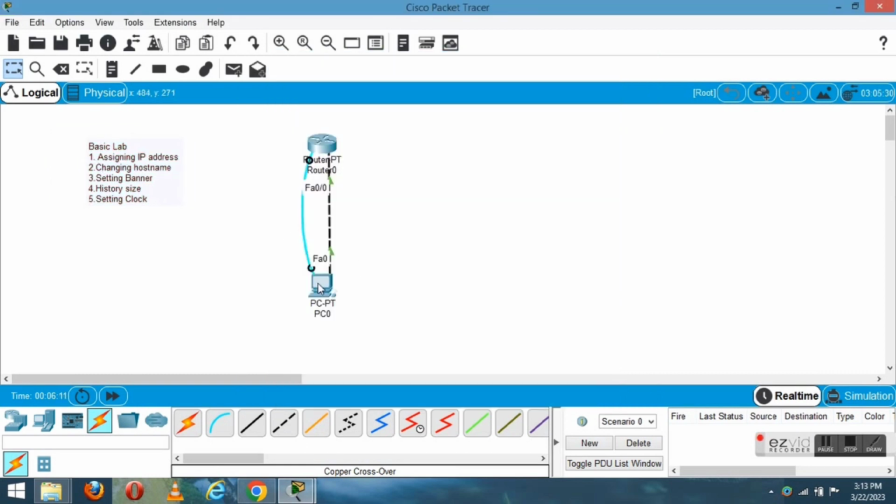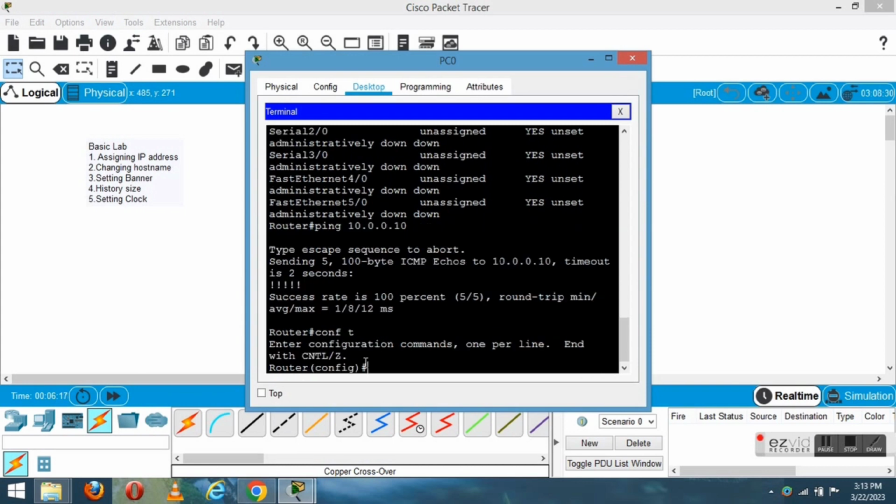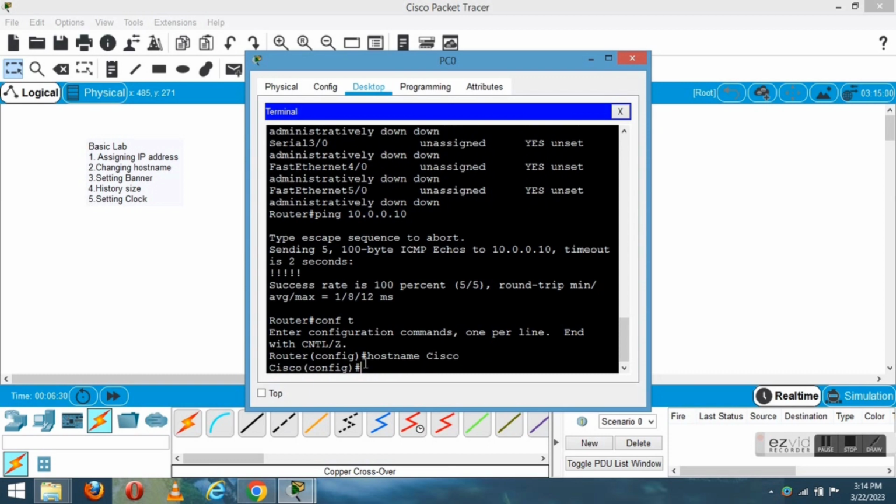Now let us change the hostname of the router. For changing the hostname, let us go to the global configuration mode. Now hostname, and the hostname we can change to any hostname. Let us take for example Cisco. We can see that from Router it has changed to Cisco.